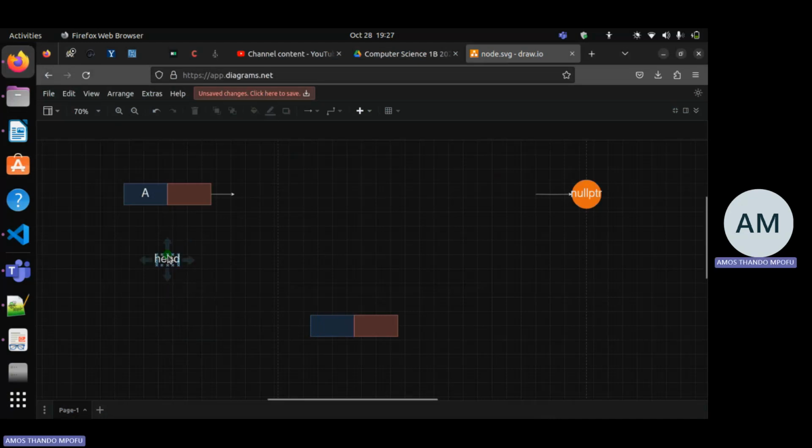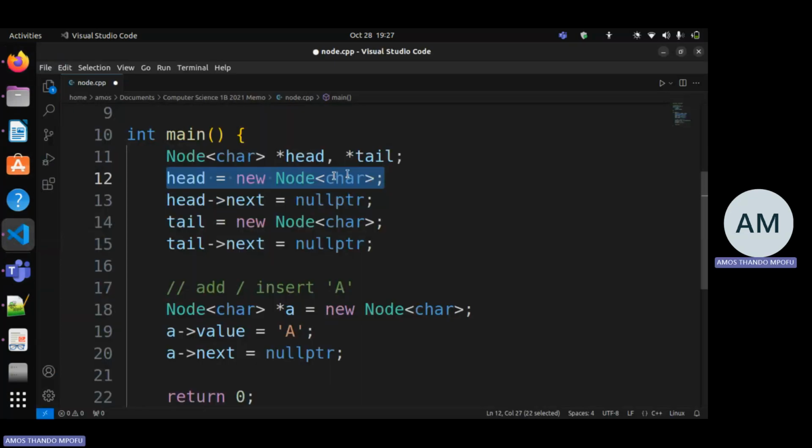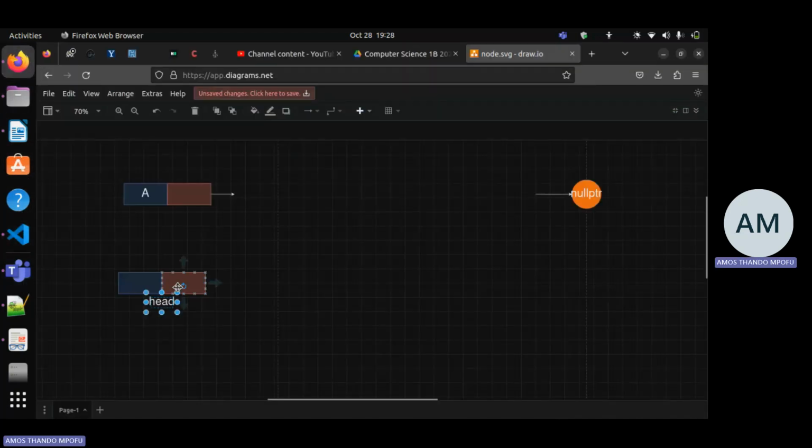Delete this link here. Created a new node, this one here, like this, called head. That's the new node. That's the name. It's called head. That's what it did here, this line that I've highlighted here. And then it set the node's next to point to null because there's nothing at the moment.